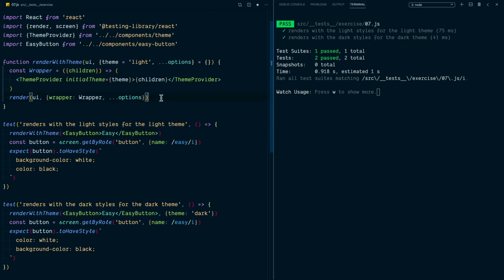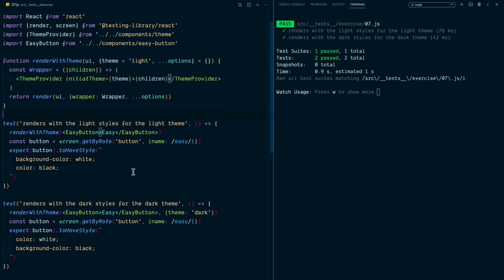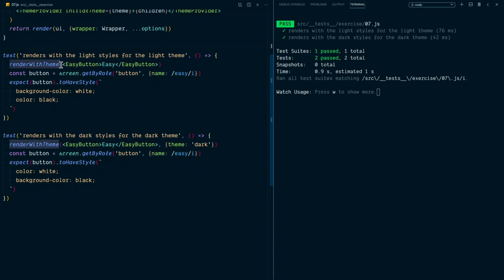And on top of this further, let's go ahead and return that value so I could get my container or whatever else I want to get from that return value. So now this render with theme is basically like render, except it has the additional option of a default wrapper and the ability to configure that default wrapper. And what's cool about this is it means that I can call this function and render this easy button and not have to worry about the fact that the easy button has to be wrapped within the theme provider. And in fact, that kind of turns into an implementation detail for this particular component.